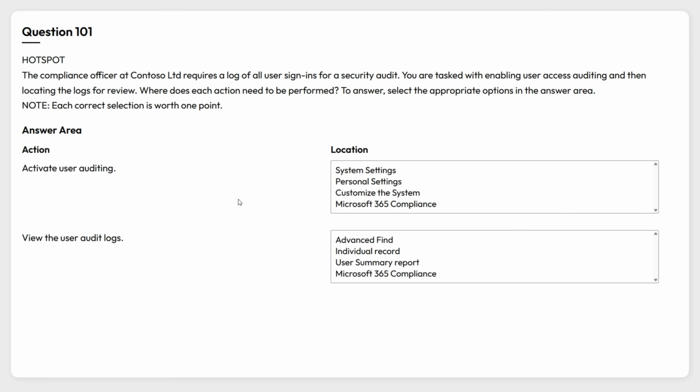The first question is activate user auditing. The correct answer is system settings. The second question is view the user audit logs. The correct answer is Microsoft 365 compliance.